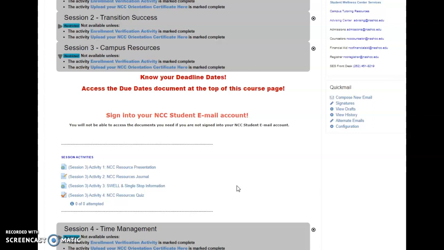So it's very important that you check your specific due date document and know when your due date is for session 3. You're going to have 4 activities to work through in session 3, but only 2 assignments. Session 3 activity 1 is a resource presentation, and that is an overview of the majority of resources that we have on campus designed to enhance the student. So listen or click through that presentation so you are aware of the options there.